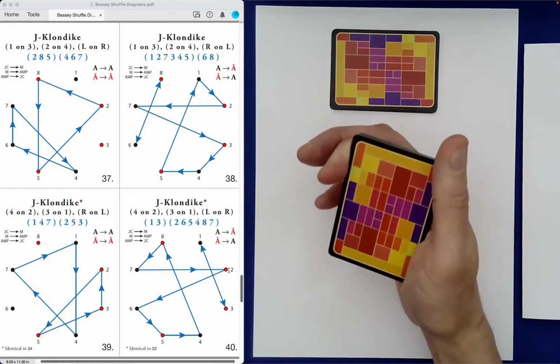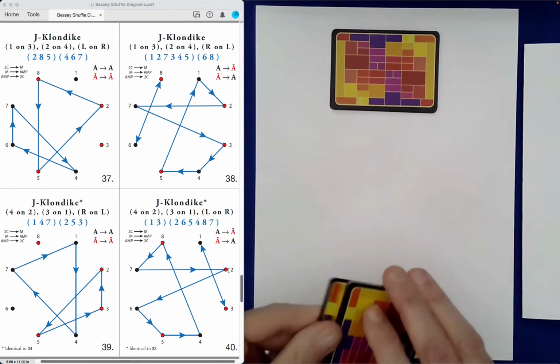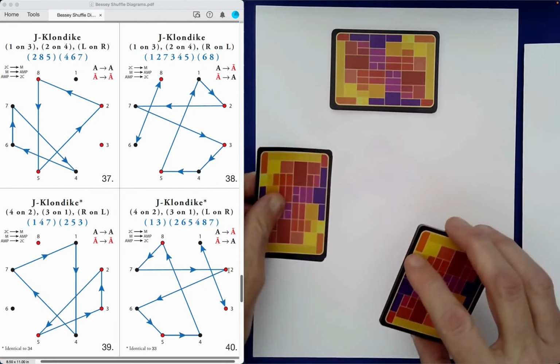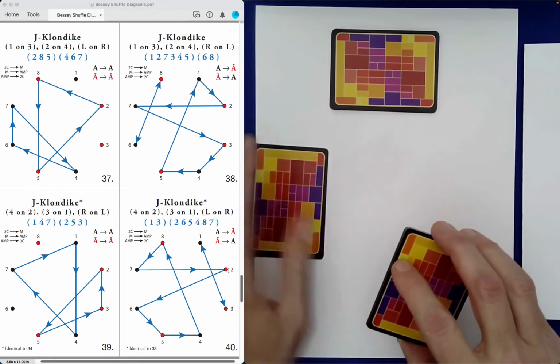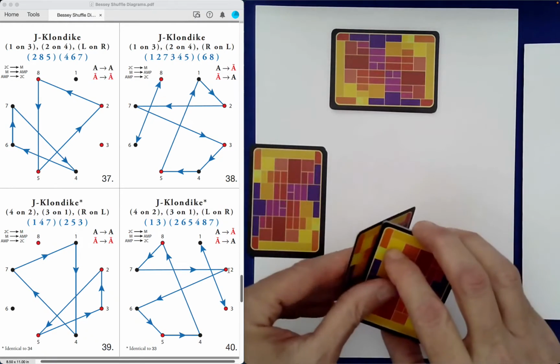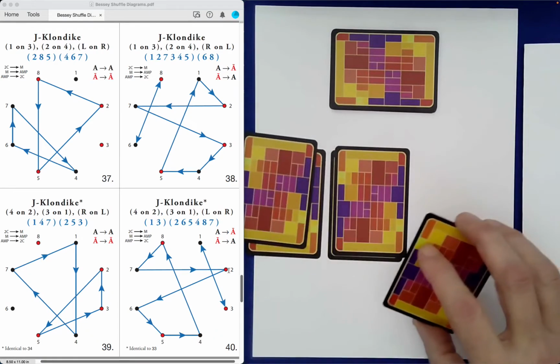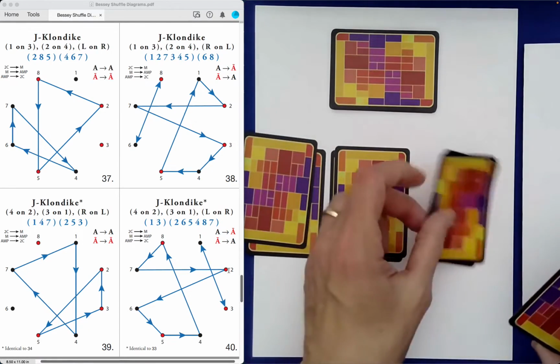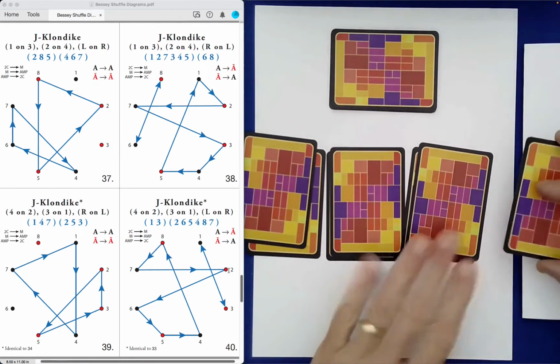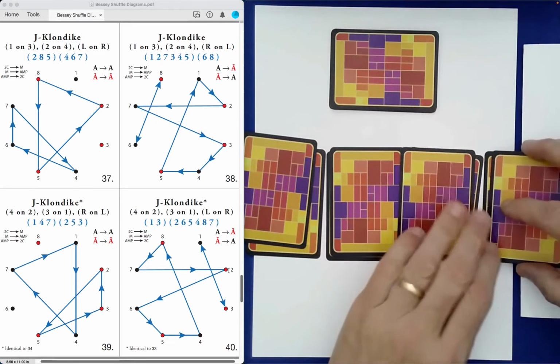37? Shuffle 37? Okay, so this is a Klondike as well, a judicious Klondike. So take the top and bottom off as one for pile 1. Top and bottom off as one, pile 2. Top and bottom off as one, pile 3. And then the last two become pile 4.